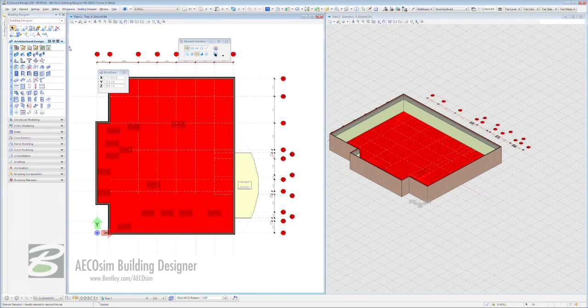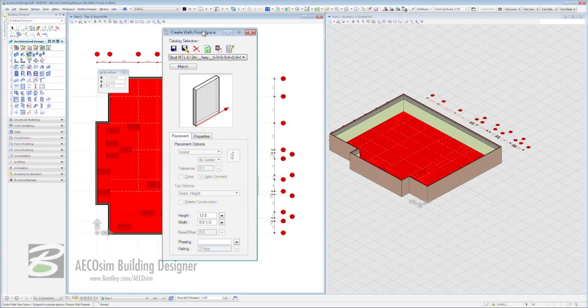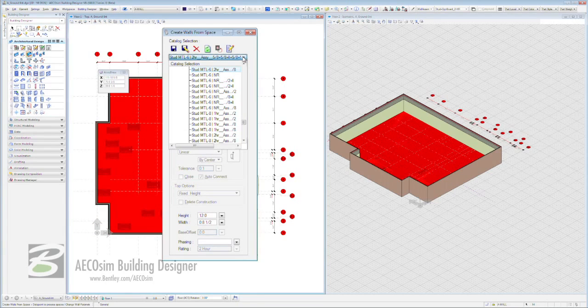Because now we come back to our task-based interface, to our second row, third icon in, create walls from space, and we click on that. The create walls from space dialog box opens and we're going to click on this jump box to choose our wall that we want to place globally across here. Just a really quick, efficient way of placing these things.